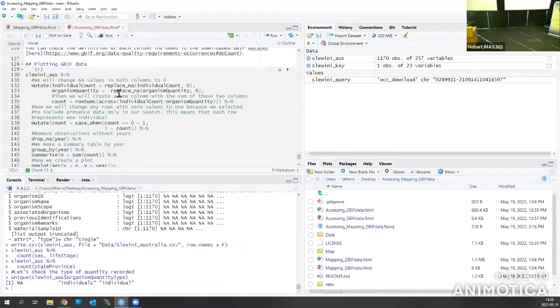And now we're going to create a simple plot with ggplot. We are going to use our data set, which is Slovenian Australian. I'm going to create or change a column. So in this case, I will use mutate, which again creates or changes an existing column. So individual count already exists. So what I'm going to do is I'm just going to replace NA. So any rows that have NA values in it, I'm just going to go individual count equals 0.